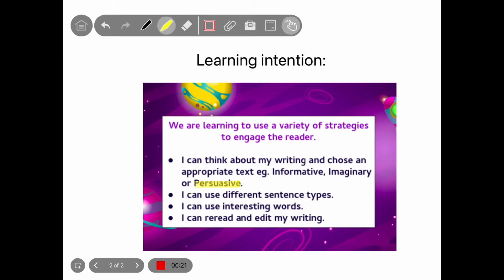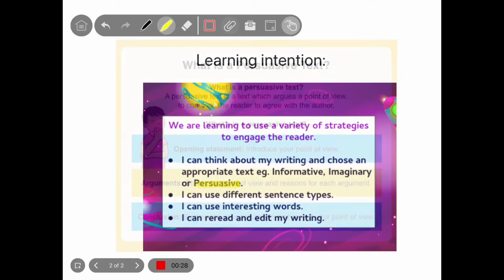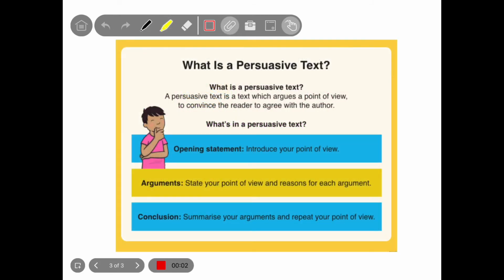I can use different sentence types, I can use interesting words, and I can read and edit my writing so that my reader knows my message. Okay, so I've got an anchor chart to tell me what a persuasive text is. And a persuasive text is a text that argues a point of view to convince the reader to agree with the author. So for today, I'm going to write a persuasive text about a toy and why you should buy the toy that I'm choosing.